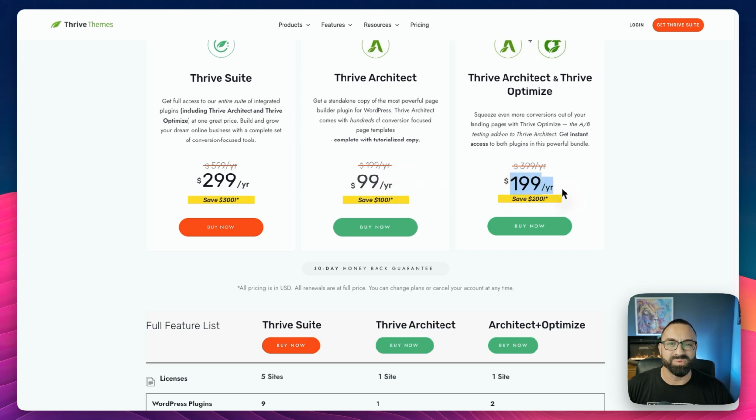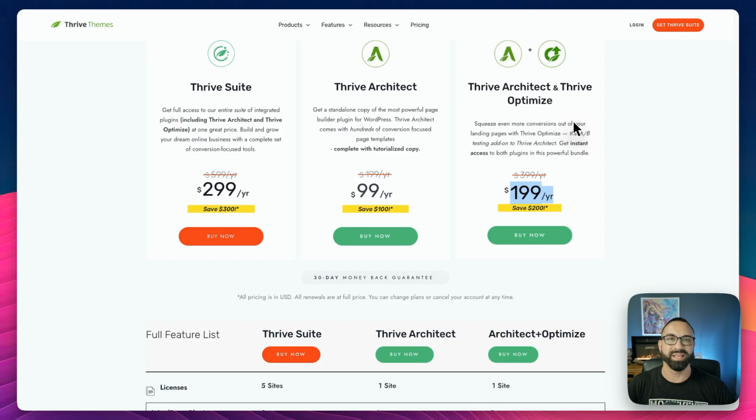Same thing with this one. It's $199 a year for 2 plugins. And then the following year, it's going to renew at $399. And then to get all of the plugins, it's $299 for the year, which is, I mean, that's fine. But then the following year, $600? Like, are you kidding me? Cancel it the first year.